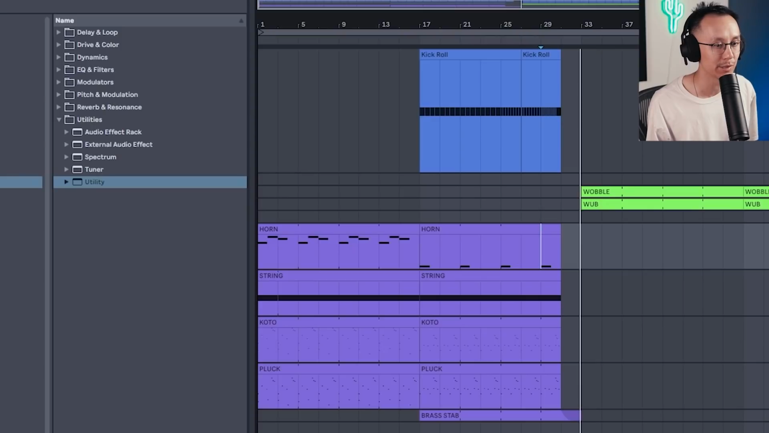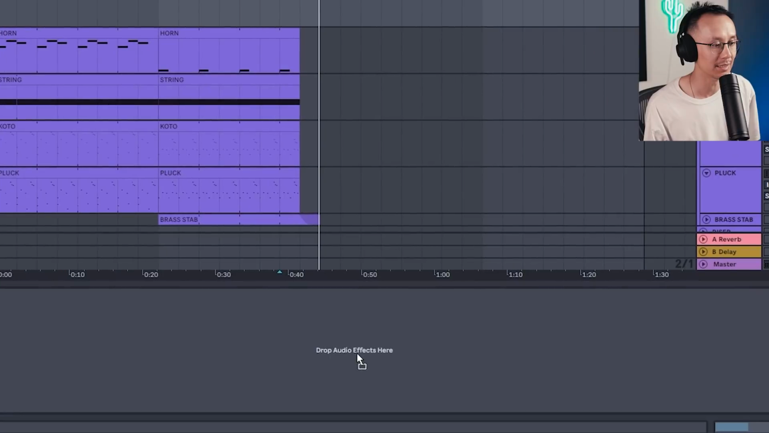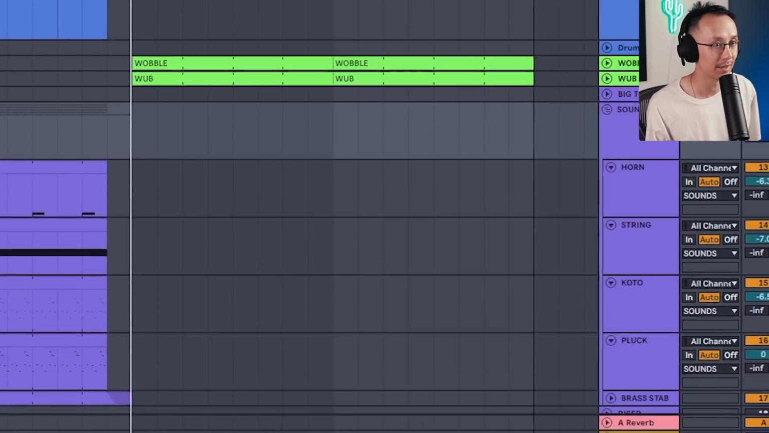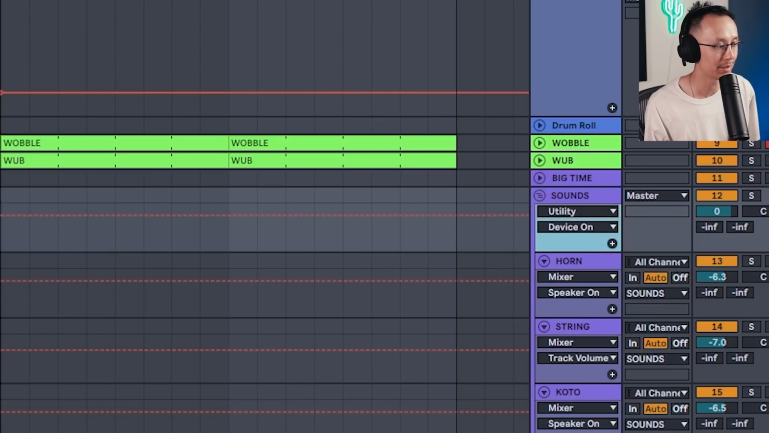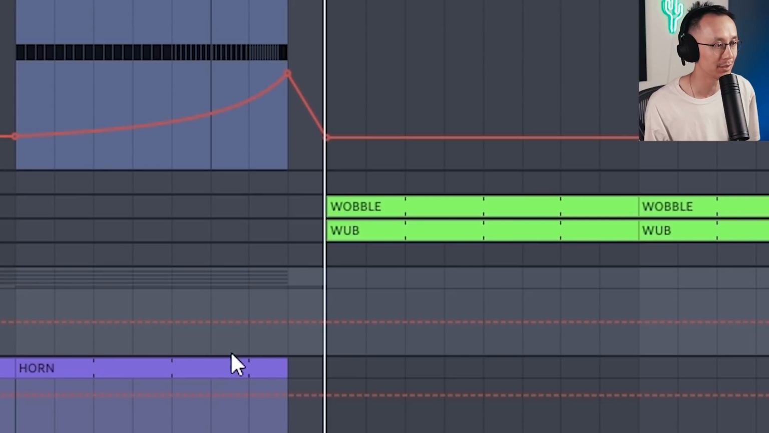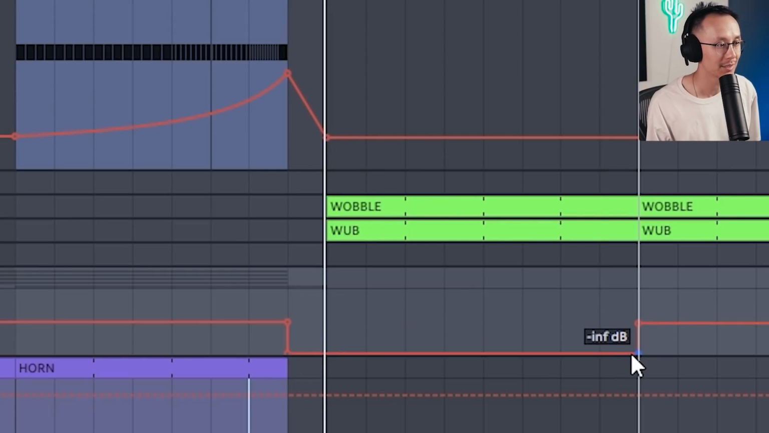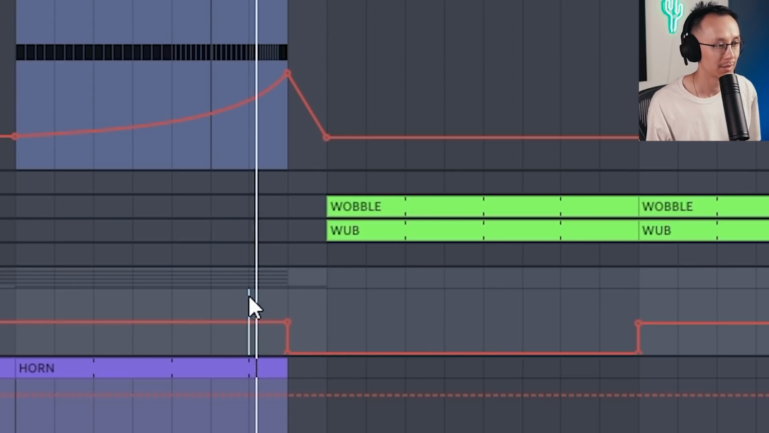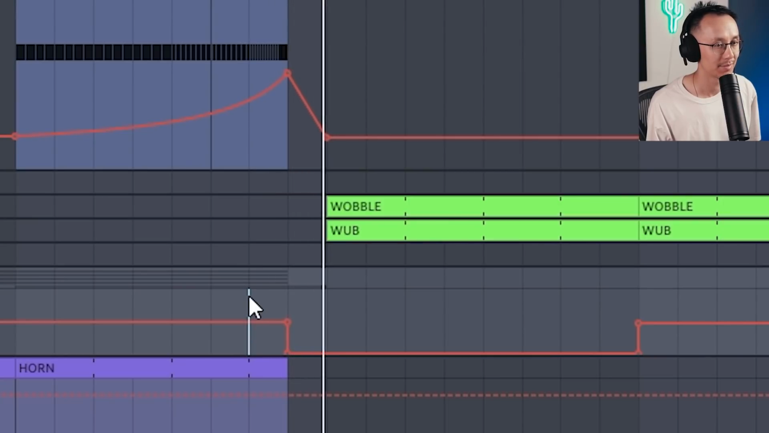So what we can do is group all the sounds together, and then apply a utility in this group, and then turn on the automation mode. And right when this pause happens, we're going to automate the gain of this utility under the group. So right during this pause, we're going to bring the gain all the way to negative infinity so that it goes dead silent. There's no release for any of those sounds. Right?